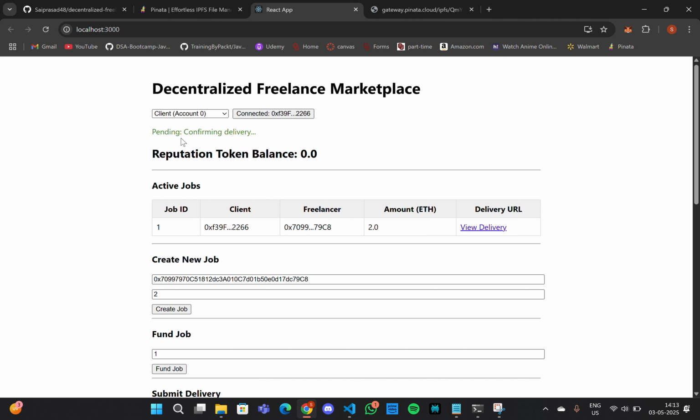So you can see that the status is being updated here. You can see that the delivery is confirmed and the payment released. Once the delivery is confirmed, according to the app, the freelancer will be getting some reputation tokens as success. On connecting to the freelancer account, we can see that the token is updated from 0 to 10. So let's connect to the client account again.